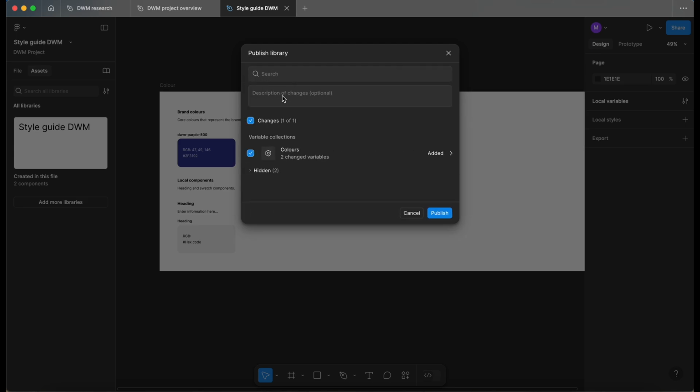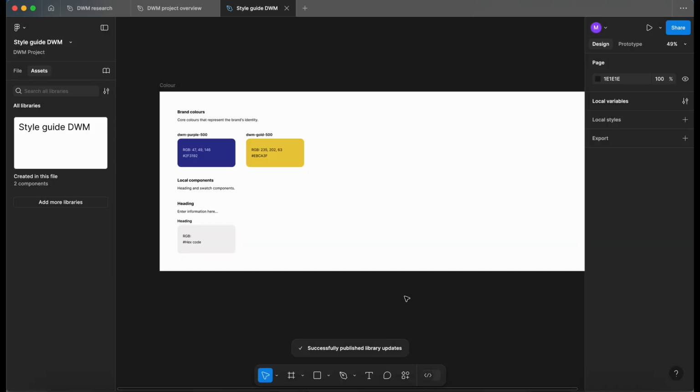So I'm just going to click back, and I'm just going to add some notes. Okay, so I'm just adding this here. This is really great for version control, so you can keep track of the changes in your file. So added brand variables for purple and gold 500. I'm going to click on publish, and there we go. It's just publishing the file. Obviously at the moment the file is pretty small, so it doesn't take very long to do.